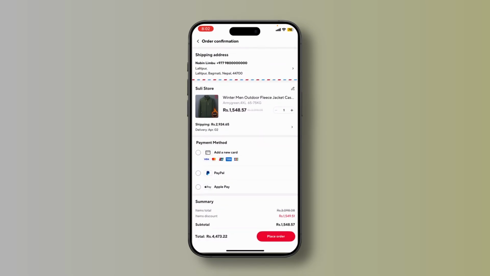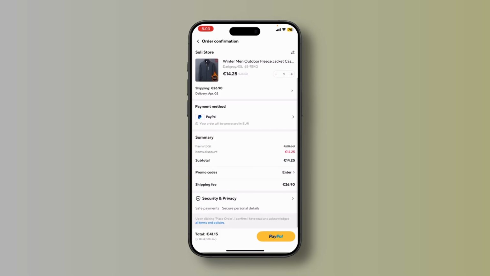Before paying, you must also make sure to check AliExpress coupons, seller coupons, as well as promo codes if available. Please make sure to apply them to reduce the total price. You can also select your preferred methods such as PayPal, Apple Pay, credit card, debit card, and so on. After reviewing everything, tap on pay and complete the payment. Once the payment is successful, your order will be placed and you can track it from the order section.